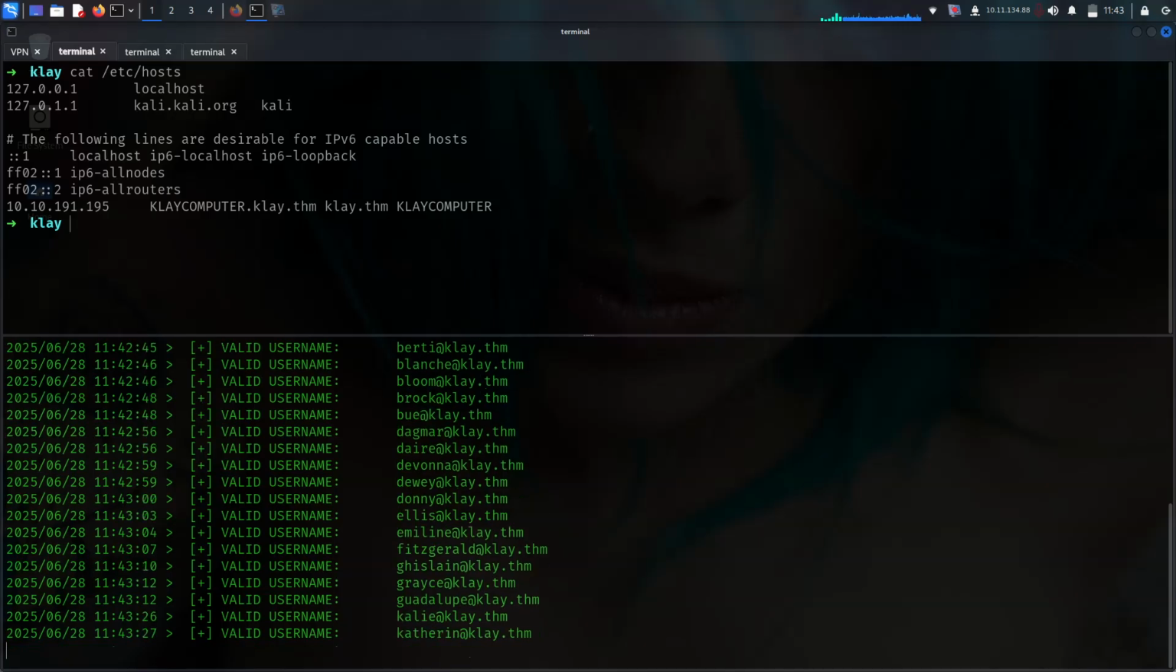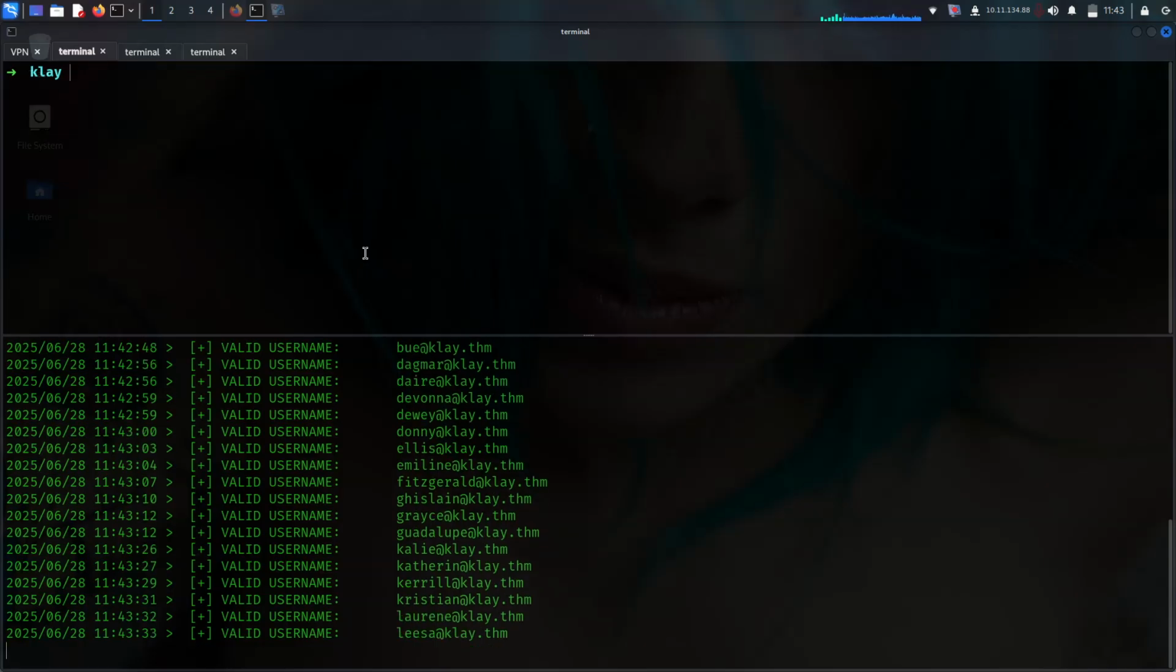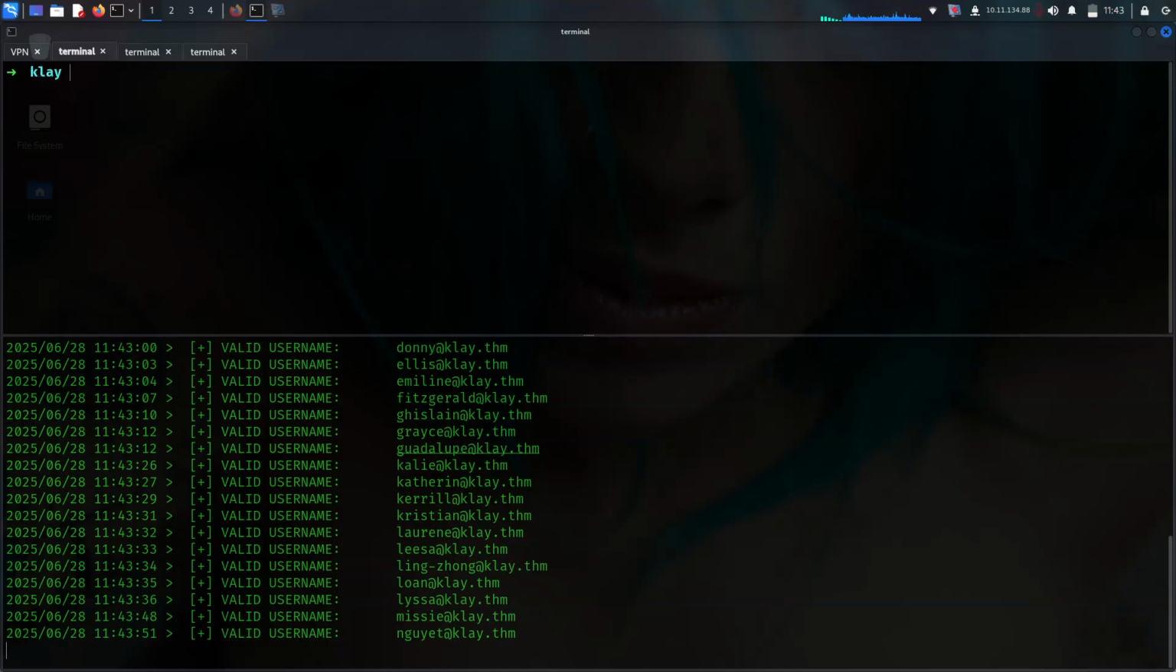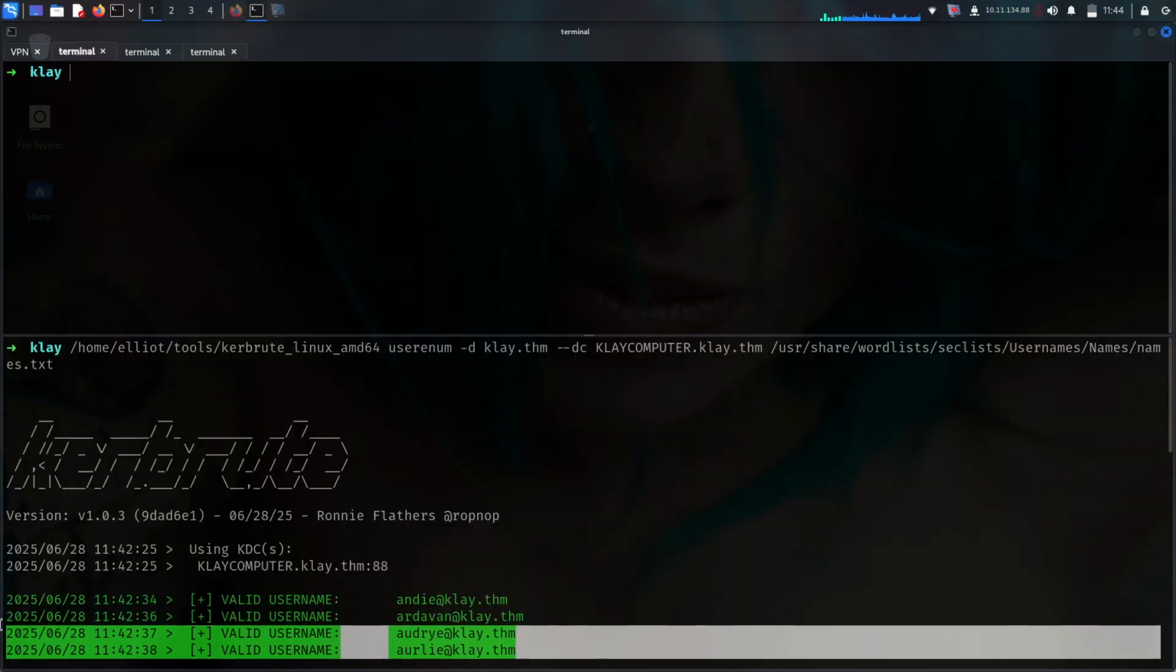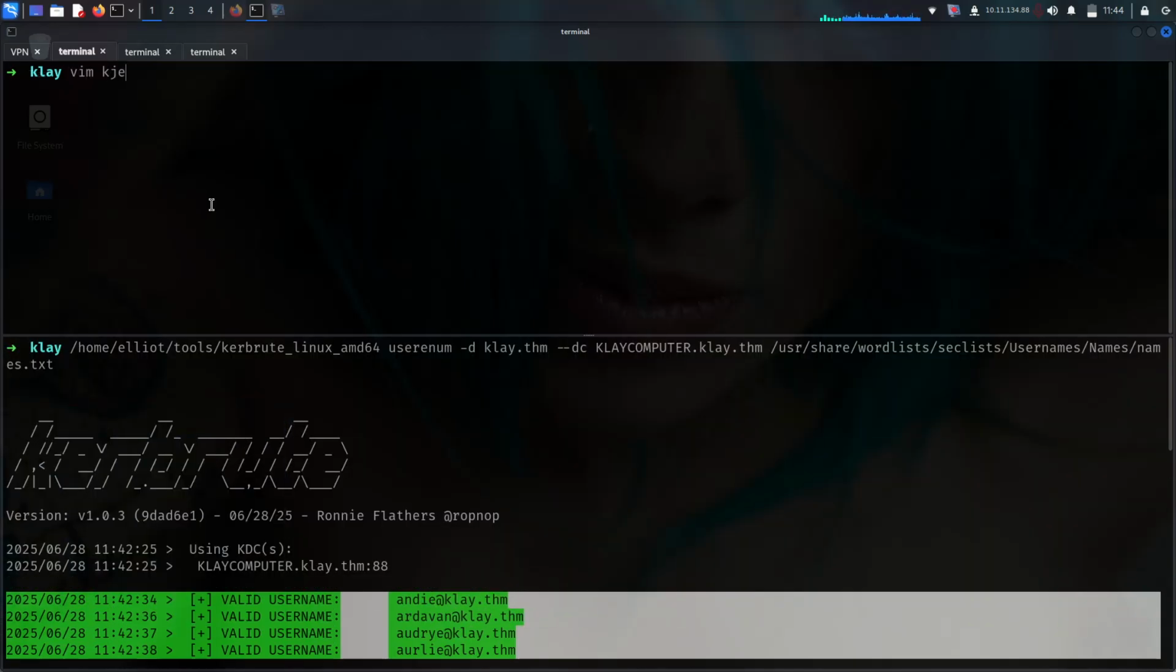Okay, it seems like it takes a while. After I see a reproducible user here, I will kill it, to be honest, because it will take too much time. Alright, so the output is reproducible, so I want to save the user list as kerbrute users, with vim kerbrute users, and let me see.